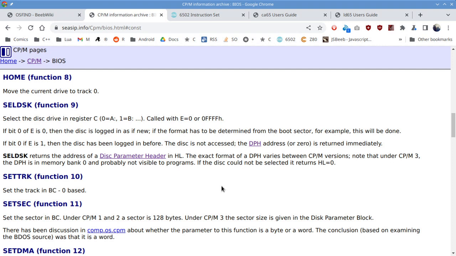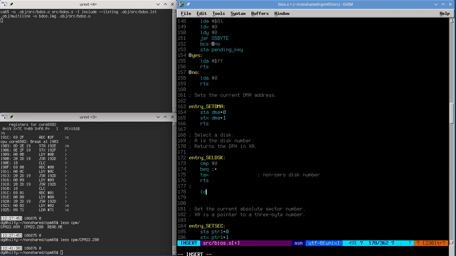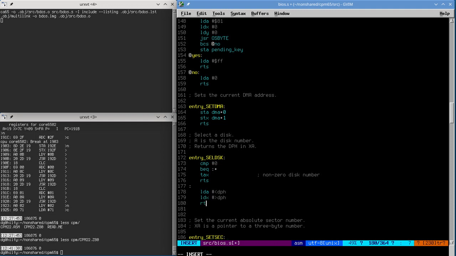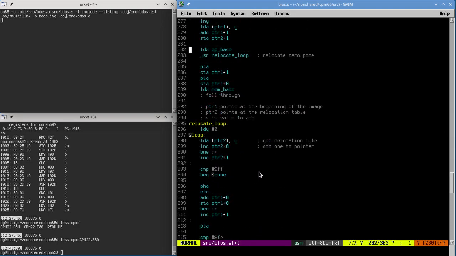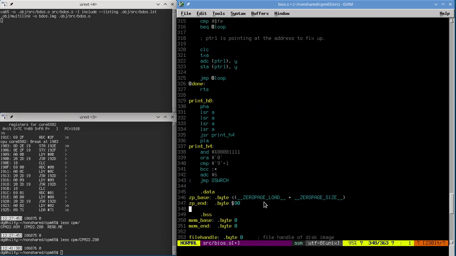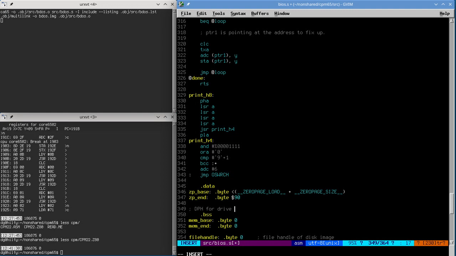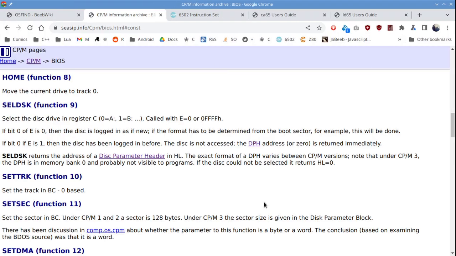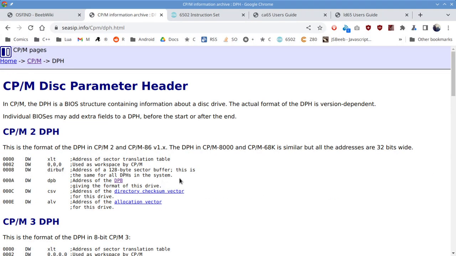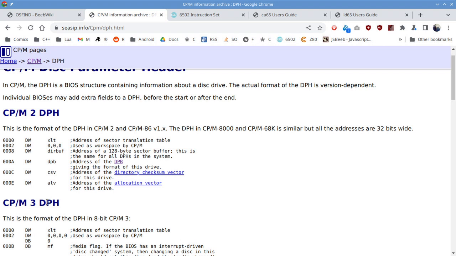So here we are going to want to return the DPH. We only have one, so we're going to simply statically return it. It's trivial. Very simple. So the DPH is this structure. We are copying the CP/M 2 format.